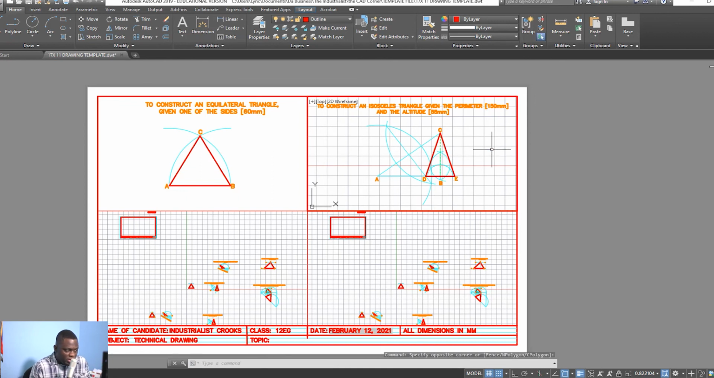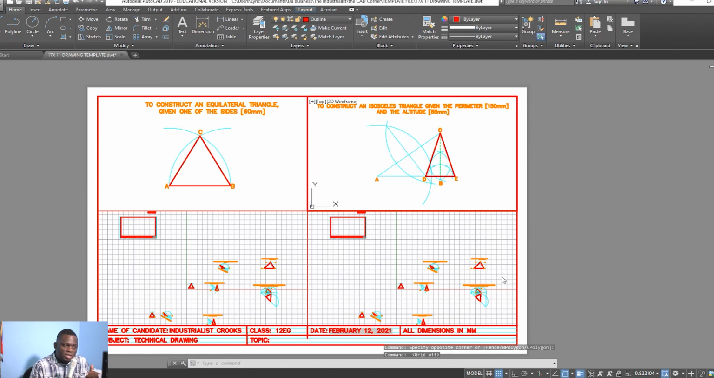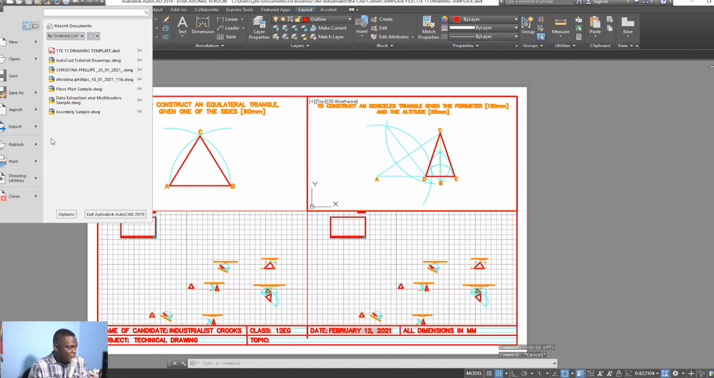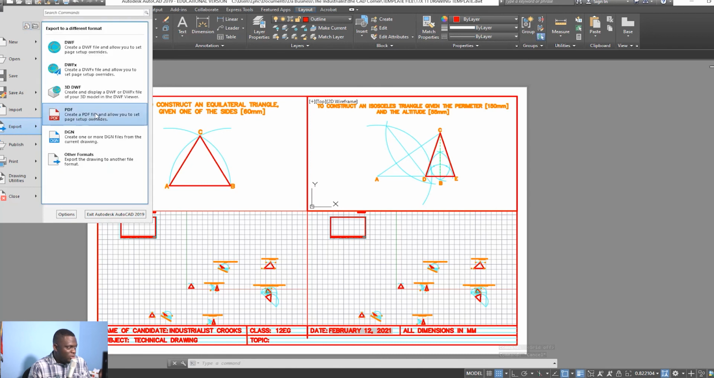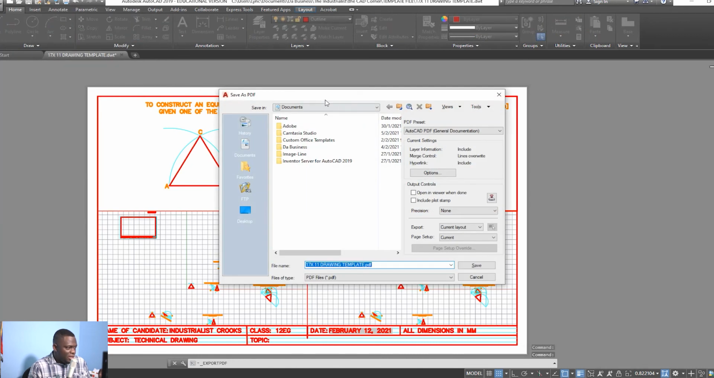Set them. You can double click again, turn off the grid. Basically you get the idea, right? So that is pretty much how you plot or publish your drawings. Now you only have one thing to do. If you're complete, you go to the application menu, then go to export, and export as a PDF. Then you select where you want your drawing to go.